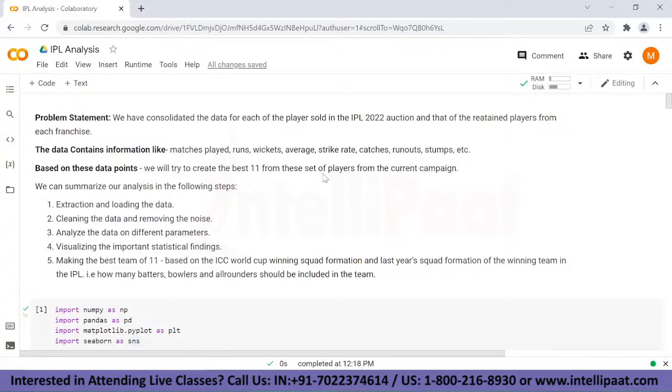And then again, for the last IPL campaign, whoever has won, the squad formation that they had used in the final match, we have considered those, and according to those, we will put our best 11 in the exact same squad formation. So now we can begin.